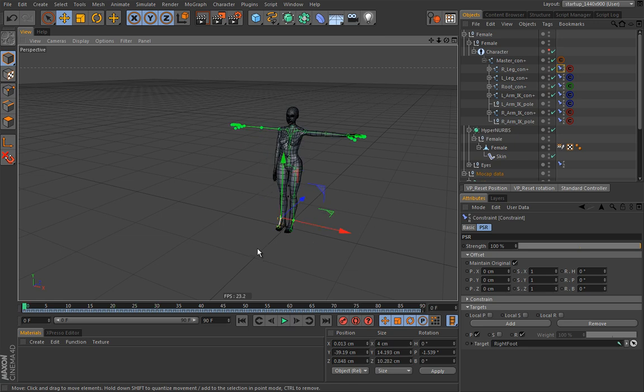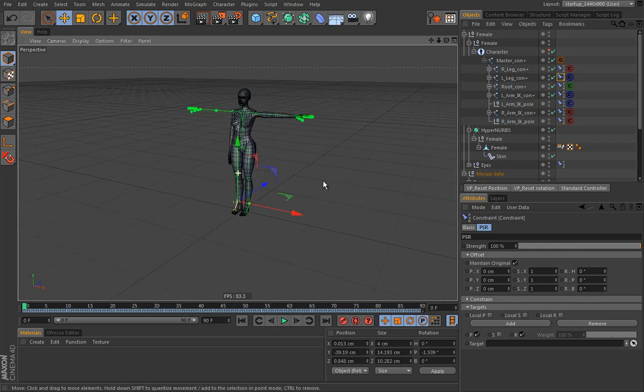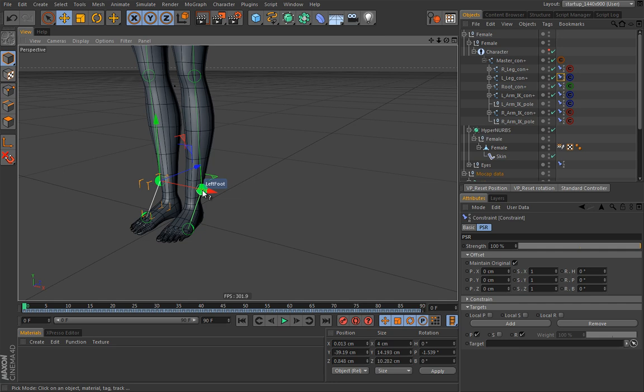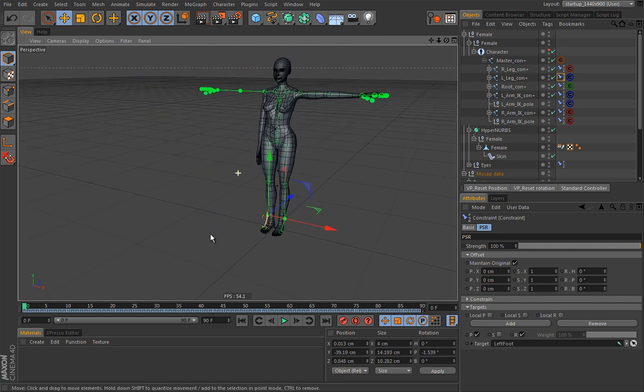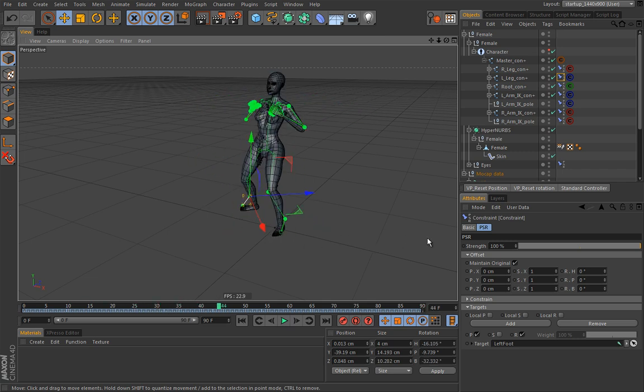Let's go a step further and do the same thing for our left leg. So I will maintain the original position rotation. In this case we can go with both, and once again picking session, and I'm looking for a left foot, and let's give it a try. So now we are basically refining that movement.